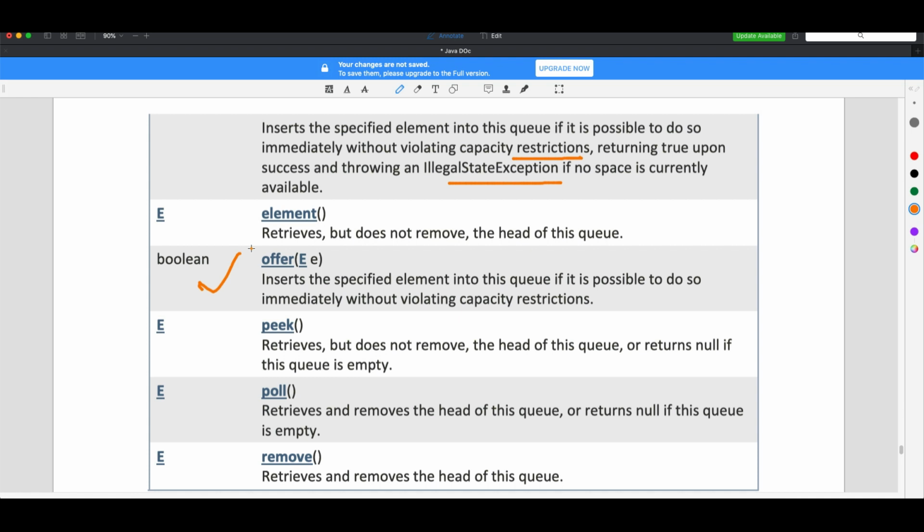Now what is element? It retrieves but does not remove the head of the queue. When you call the element method on the reference of the queue, the return type is E. The E is nothing but the data which you have inserted into the queue. So when you call this method element, basically it will retrieve, but it will not remove the data from the queue, right? Basically it will give you the head, in a linked list implementation. So it will give you the head, but it will not remove it.